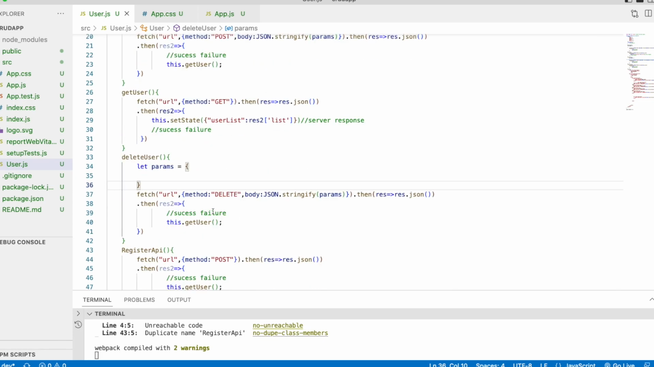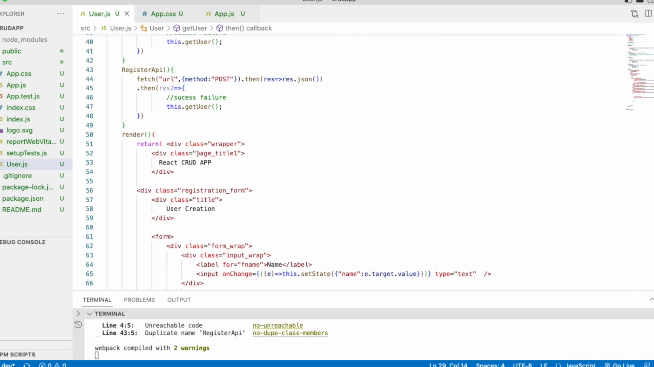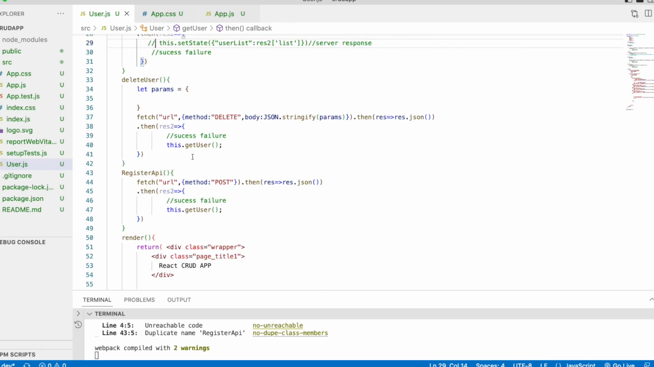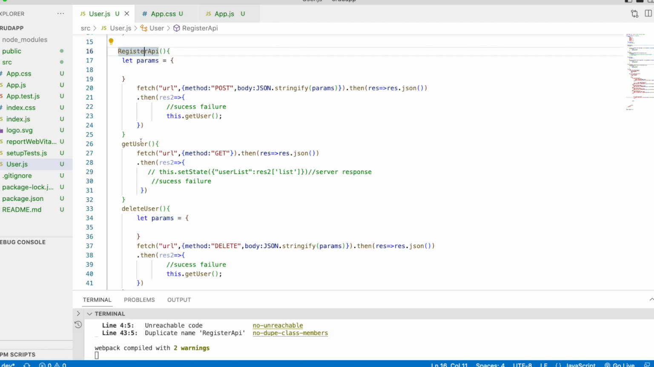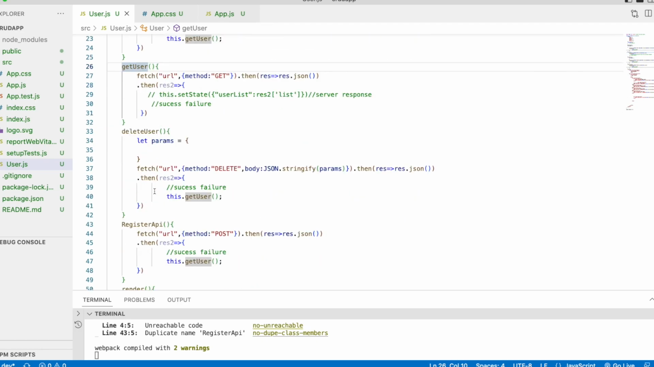And for delete also, once the response comes with the proper success response, we need to refresh the user list. Okay, it is also fine. Maybe I will comment it out as of now. So we have the register API, get user, delete user. The last one is about the update user.